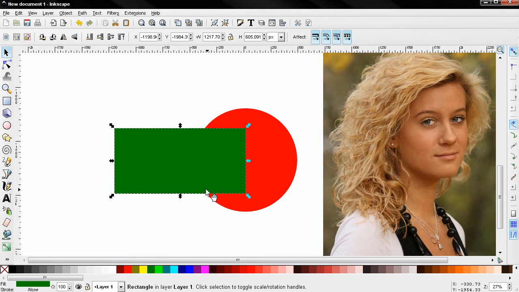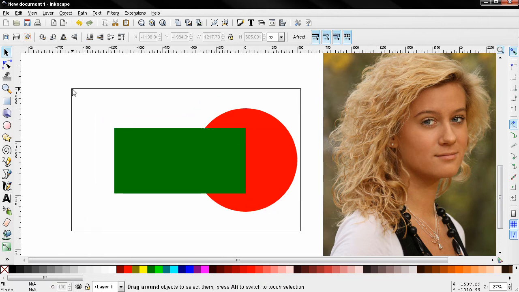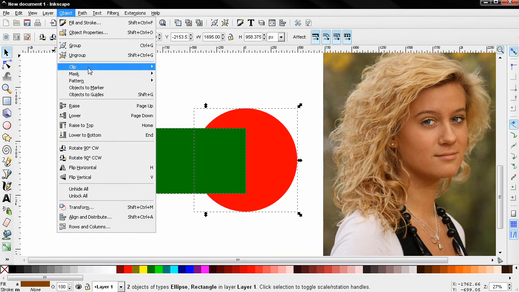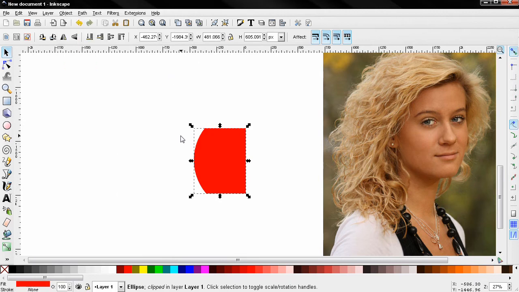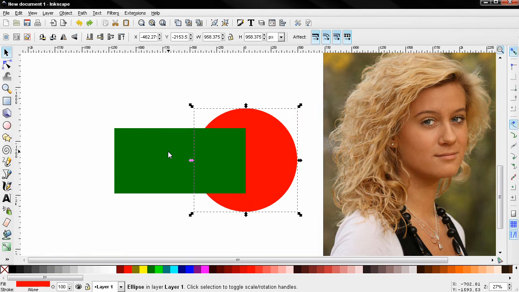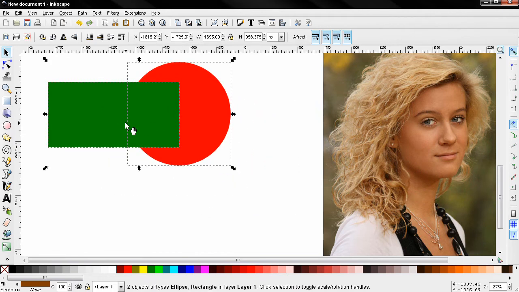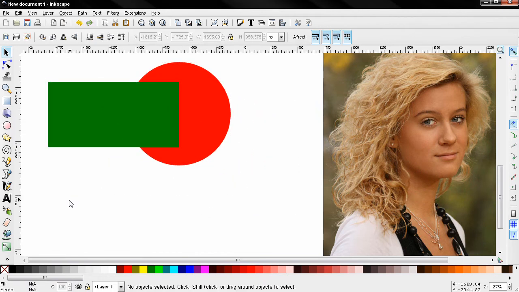So let's select both objects, go to object, clip, set, and you see how this looks. I'm going to use Ctrl Z to undo this, and the good thing about this option is that it works with all kinds of objects. It works with rectangles, circles, polygons, it works with text objects, also with bitmaps that you import in Inkscape. It also works when you use the Bezier tool to create a path. You can use it to clip.